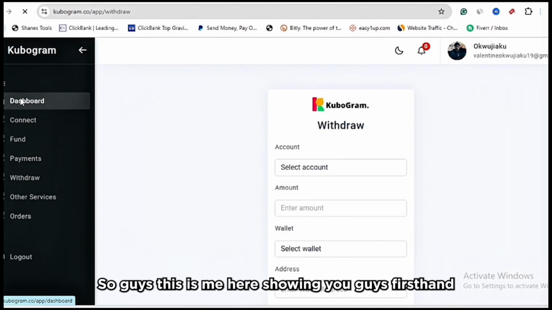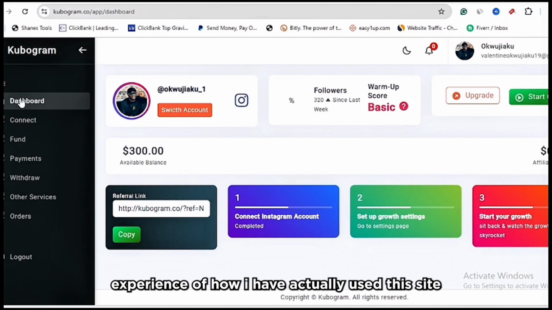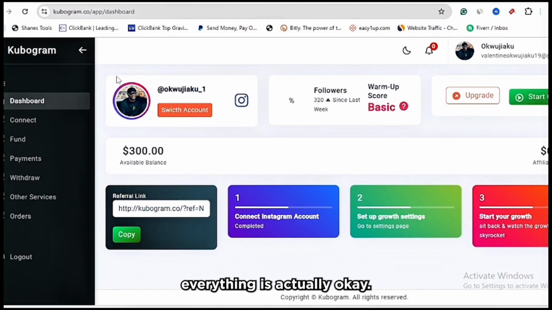So guys, this is me showing you first-hand experience of how I've actually used this site. If you check here, you're going to see that everything is okay. I'm using it. At the right corner is some affiliate balance. If you promote the site Kubogram and get some people, you're going to get your own percentage. So this is exactly what it looks like. Okay guys, so let's get back to the normal video.